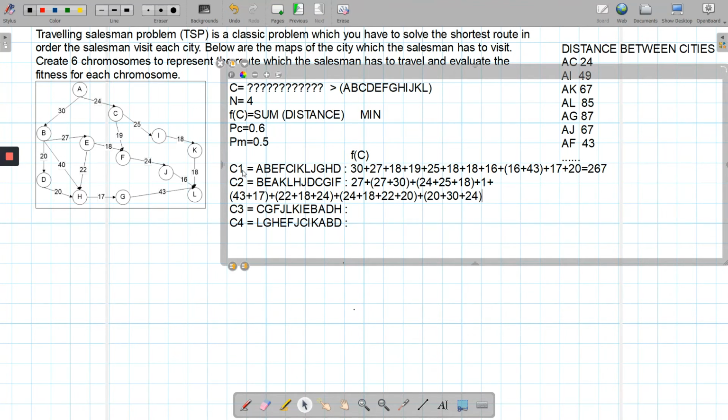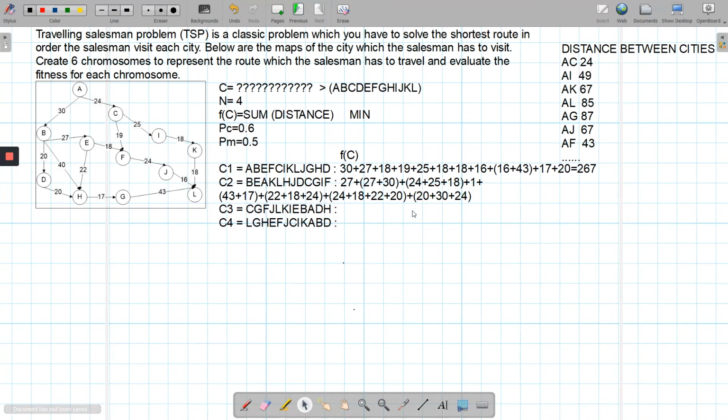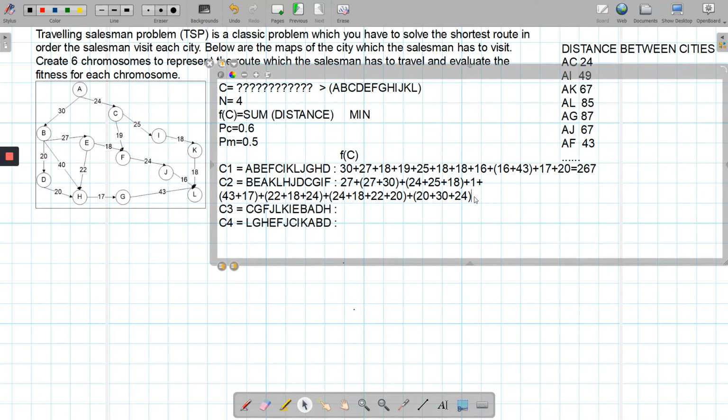So this one is the second chromosome. Now I reach C. From C to G, you have to decide which path to take to G. So 19 plus 18 plus 22 plus this one, or this path. You have to select the shortest path first: 19 plus 18 plus 22 plus 17.